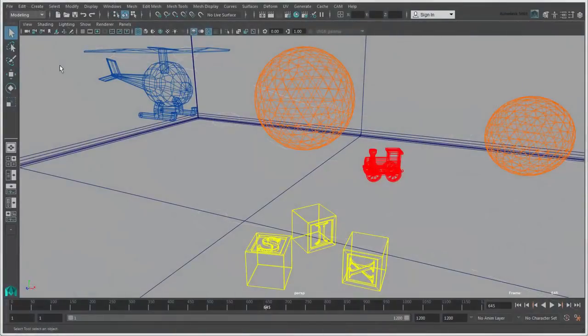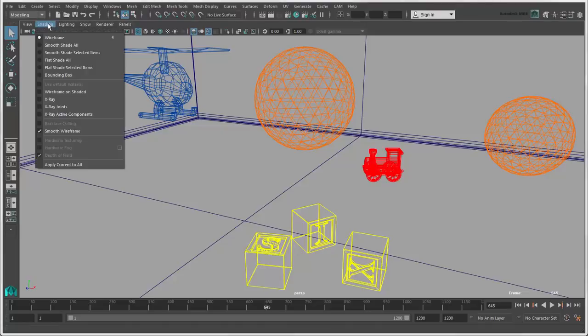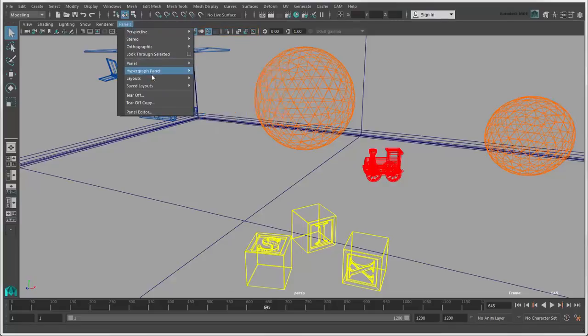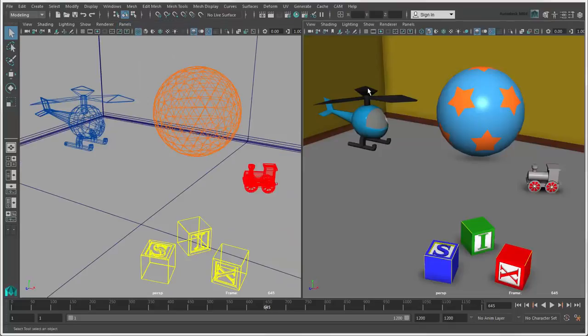There are different ways to change the appearance of objects in a view panel. You can select most display mode options in a view panel's shading menu or as icons in the panel toolbar. These display options are set per view panel so that even with the same camera selected in multiple views, you can have different display modes for each.